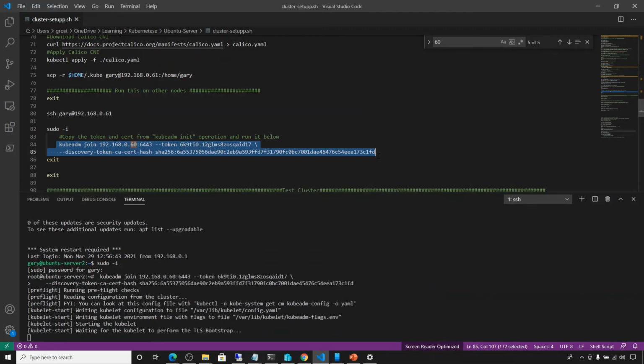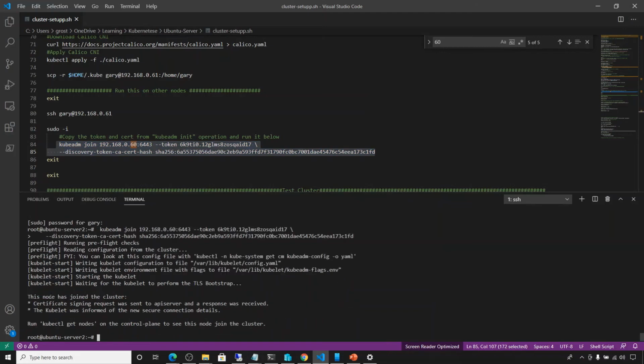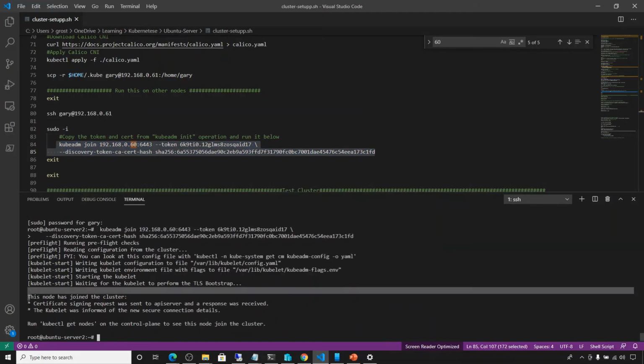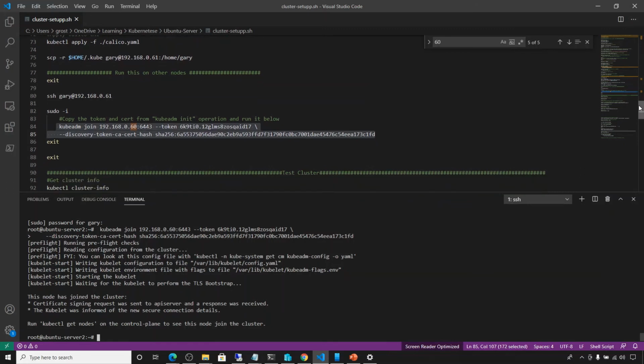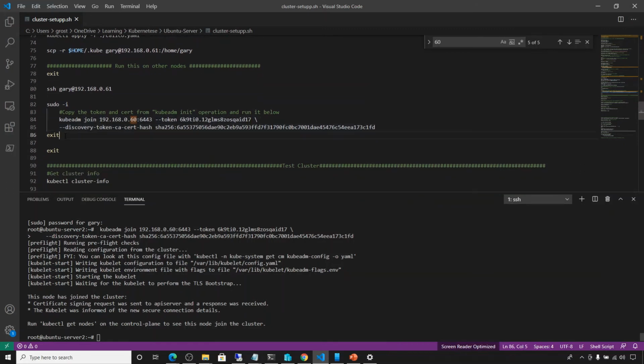So it's going to take a little while. I'm going to pause that and we'll continue. So it was successfully completed. It says this node has joined the cluster. So we have successfully run the command. I'm going to exit now as root.